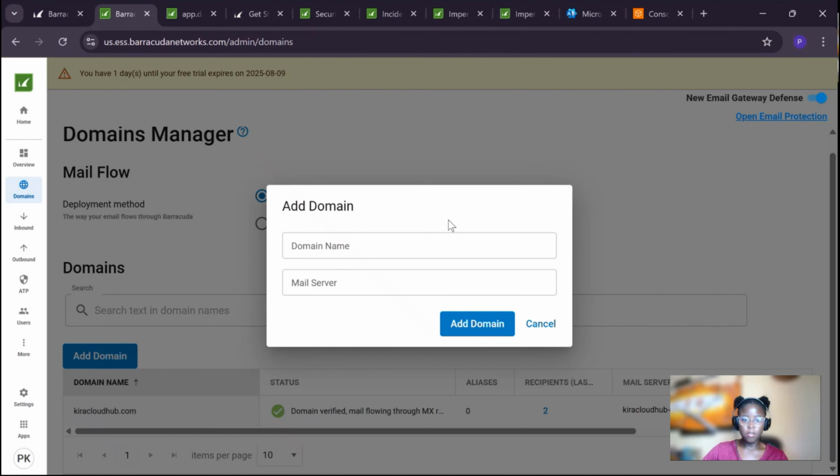Here, for example, if you click add domain, you're going to specify the domain name and where the mail server is that you're trying to protect. In my case, I have this set up on Exchange, so Microsoft 365.